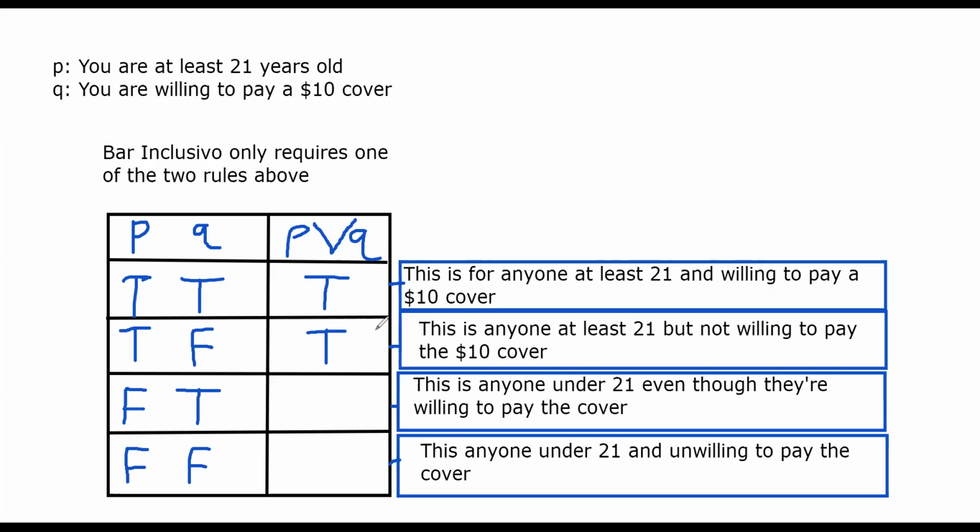So in this case, they will let you in. Does that make sense? You must be one or the other. You must be at least 21 or willing to pay a $10 cover. In this line, this is for a person who is at least 21. They're not willing to pay the $10 cover. They're still going to get in. The bar will let them in.